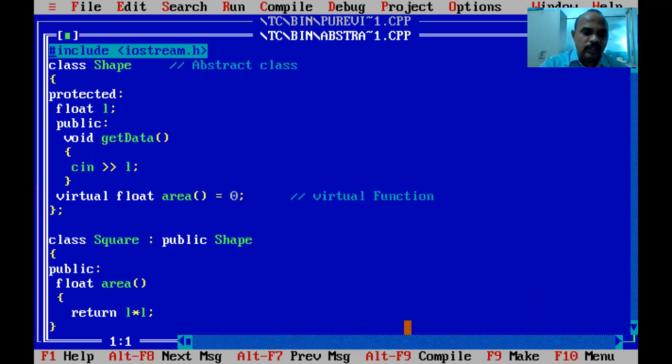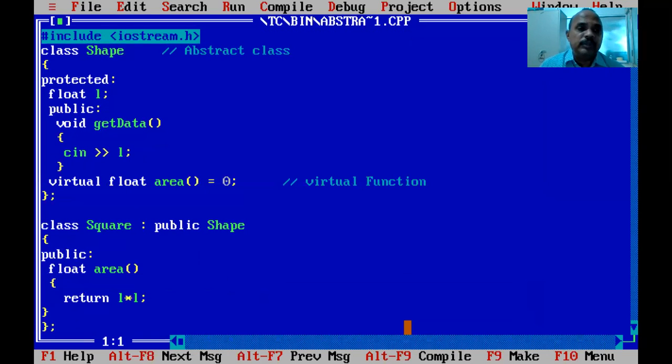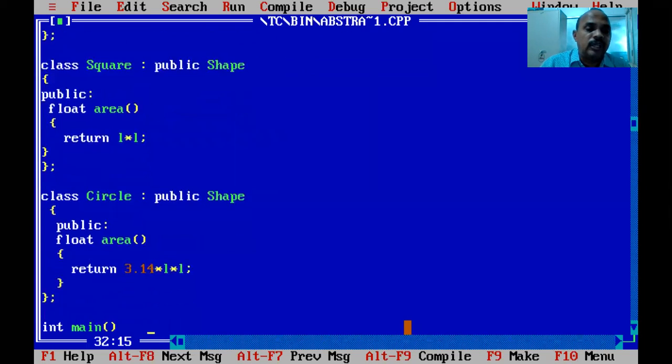This is an example program for abstract base classes. Simply the class Shape, this is an abstract class, an abstract base class. Here we defined all the functions, methods, members and member variables. Clear? L is a member of this Shape class. Then getdata and float area. This is a pure virtual function defined, but I never created an object here.